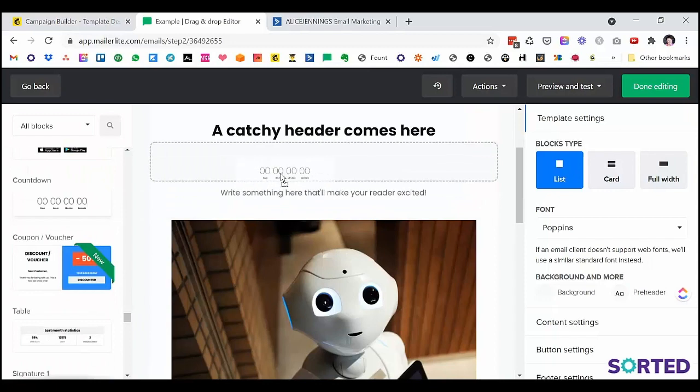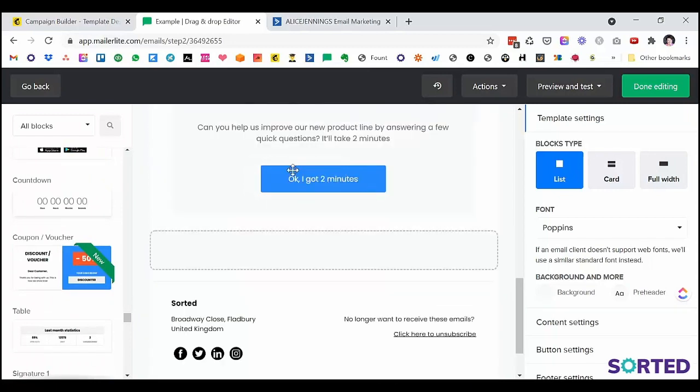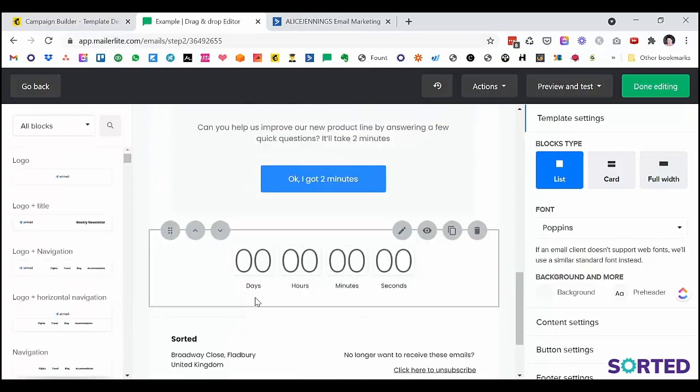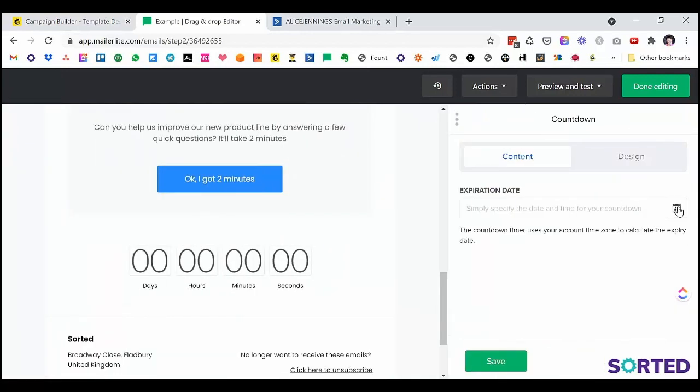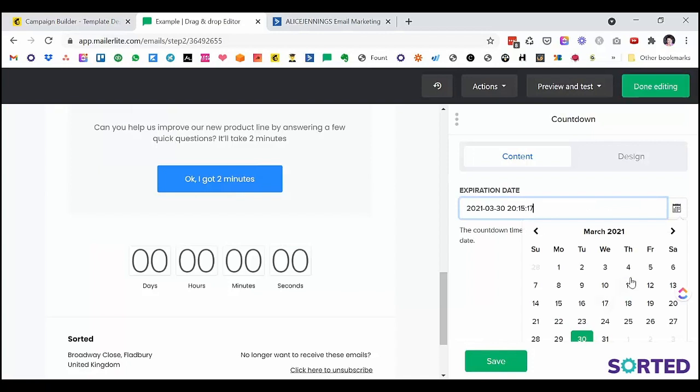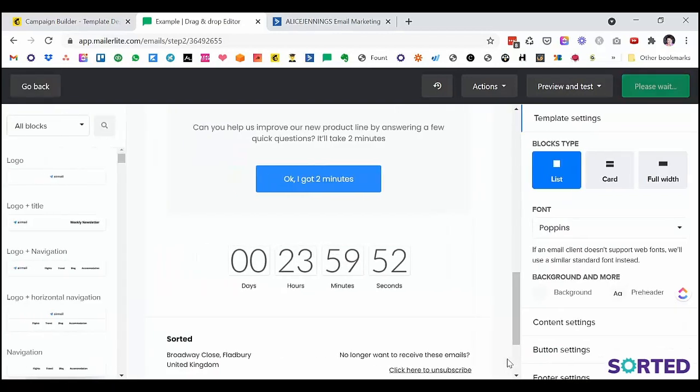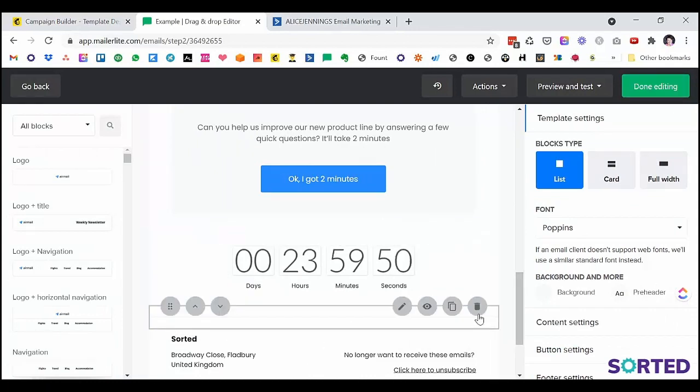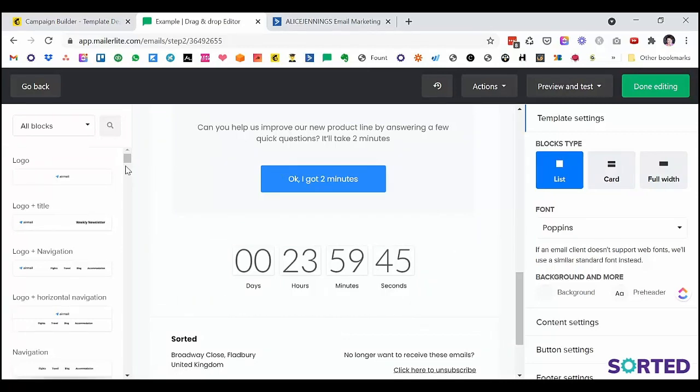We've got a countdown timer. Pop that in there, and you just click on it and you choose the date that you want to count down to. So if you've got a sale coming up, or I don't know, you've got a workshop, something, you can pop that in, and then whenever anybody opens the email, it will work out exactly how long you've got left before that date arrives.